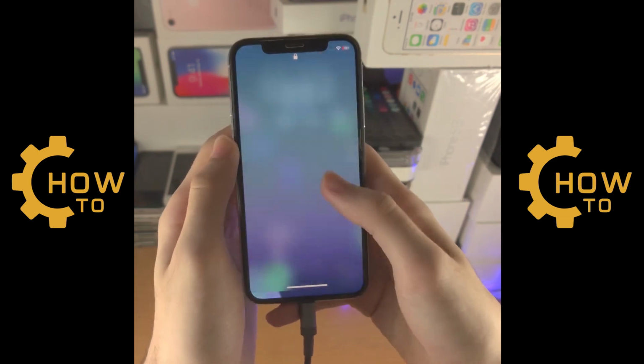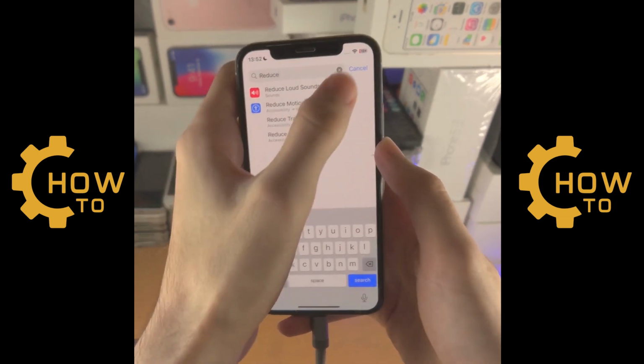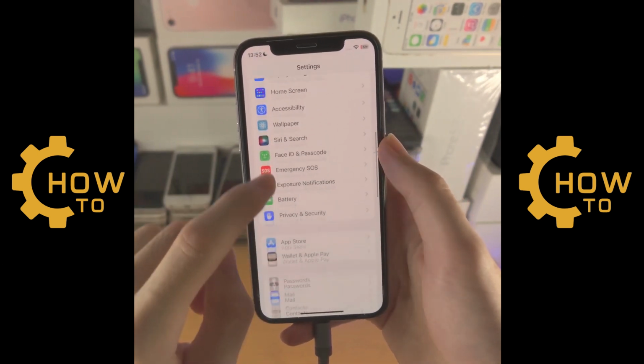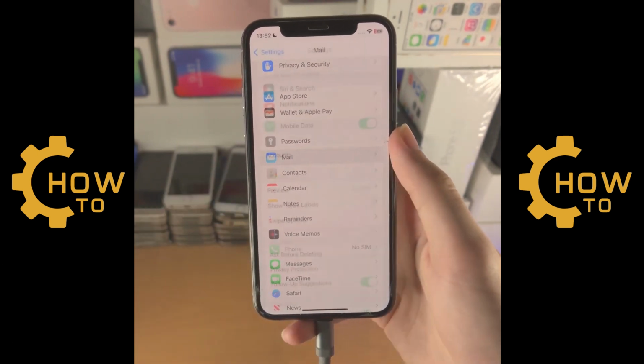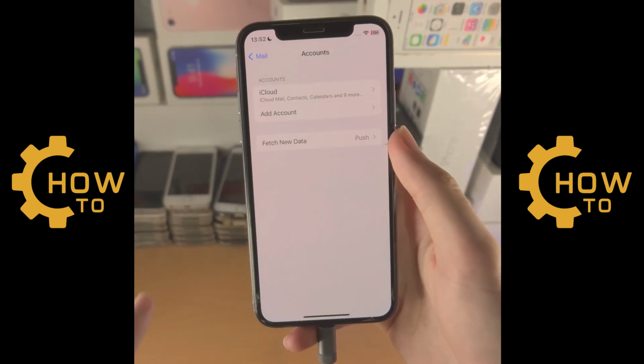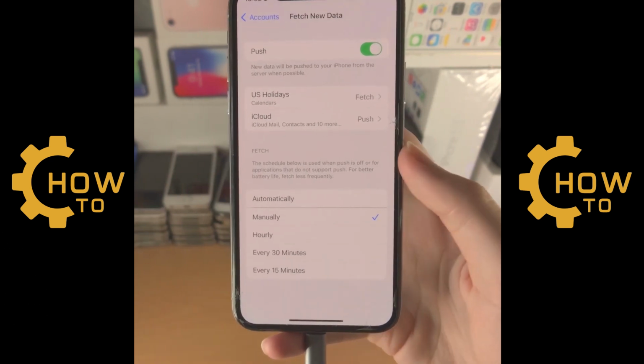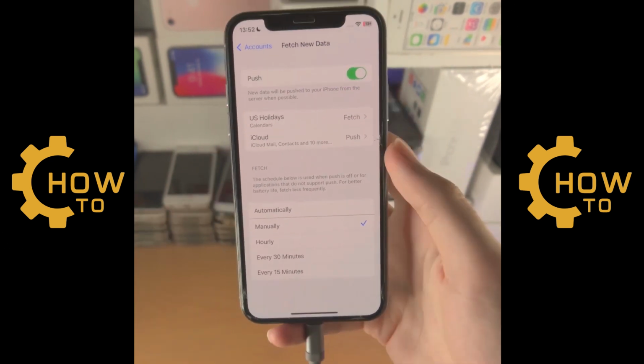On top of this, what we can do is, let's go back to the settings app. We'll then go to find where it says mail, tap on this one. You're then going to tap on accounts. You're going to find where it says fetch new data, tap on this one and set fetch to manually.